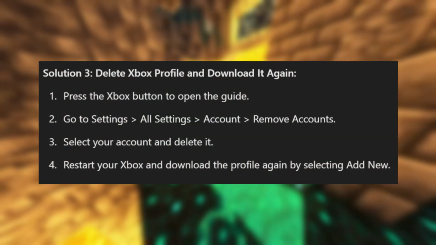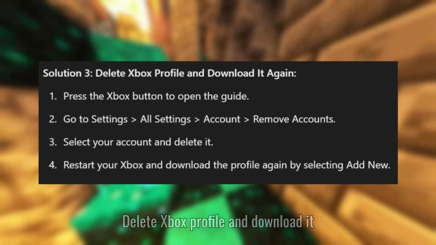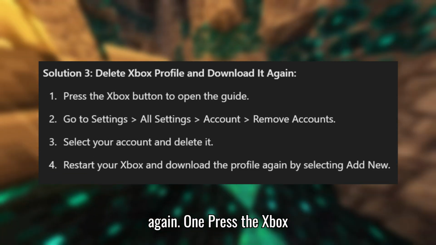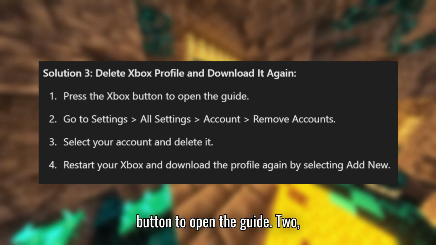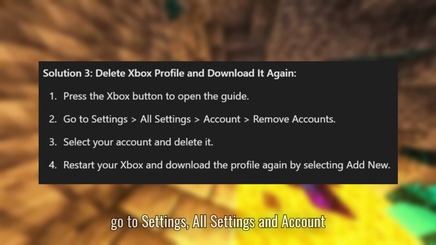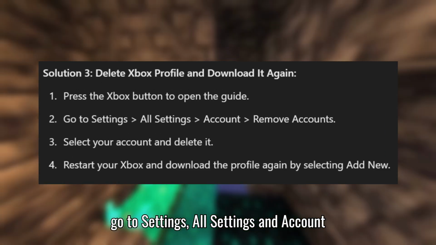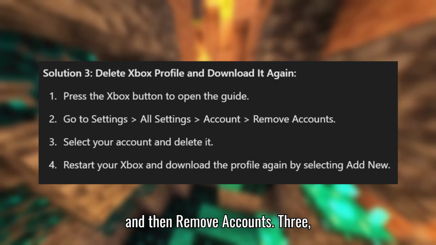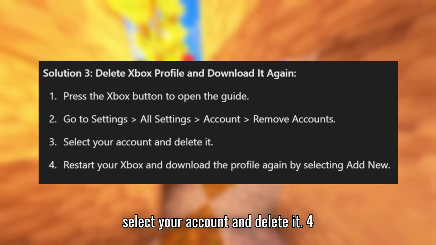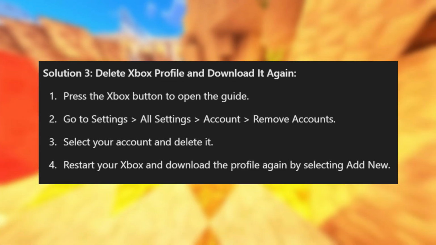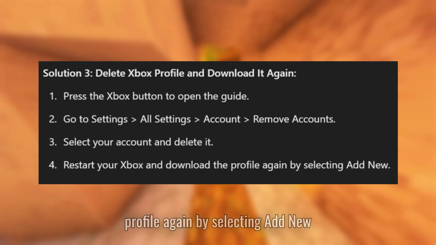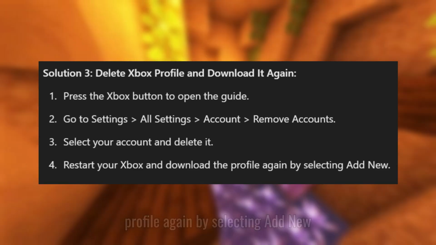Solution 3. Delete Xbox profile and download it again. 1. Press the Xbox button to open the guide. 2. Go to Settings, All Settings and Account, and then remove accounts. 3. Select your account and delete it. 4. Restart your Xbox and download the profile again by selecting Add New.